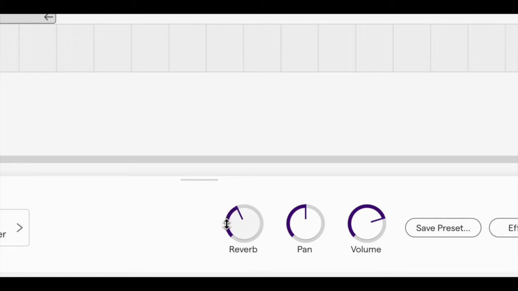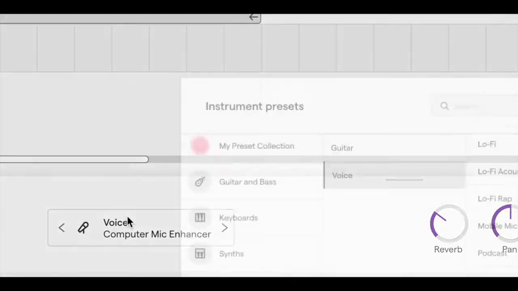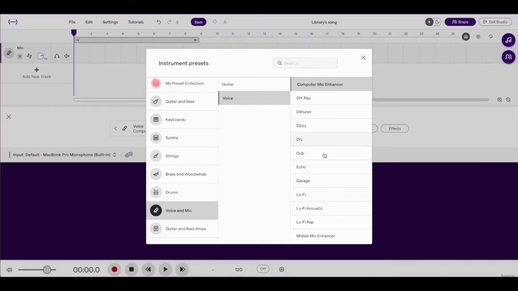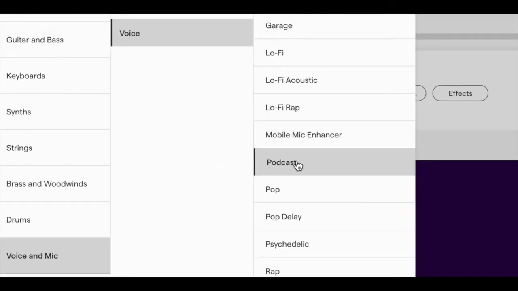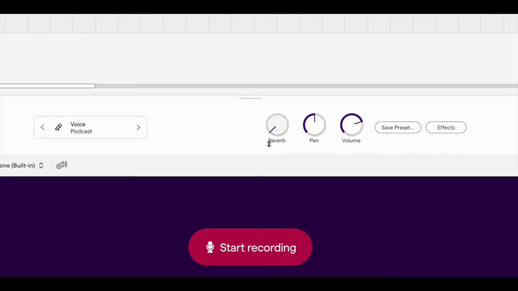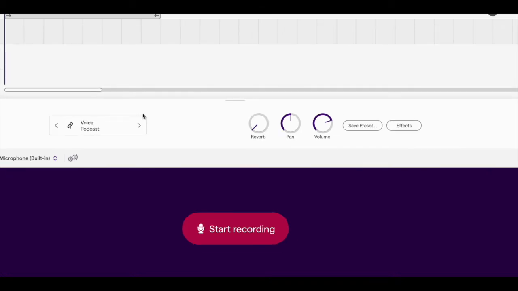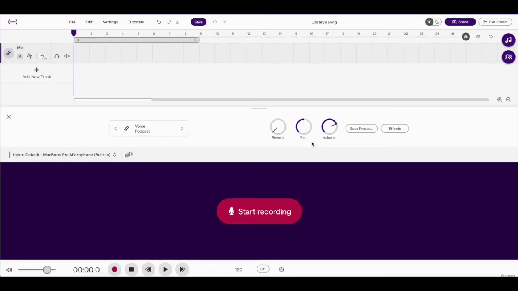Now, if you don't want there to be any reverb on your microphone, you can manually adjust this, or you could go in and take a look at some of the other presets. It will tell you that for podcasts, there is a podcast preset which will give you no reverb, which is probably what you want for a podcast. But you can feel free to adjust those as needed.